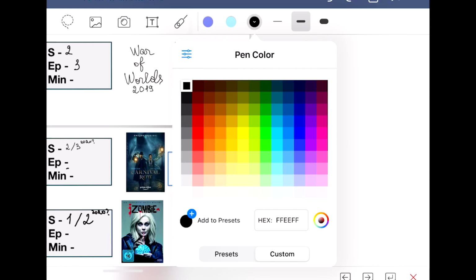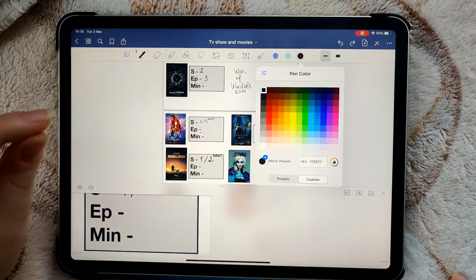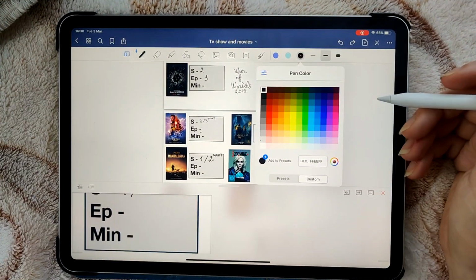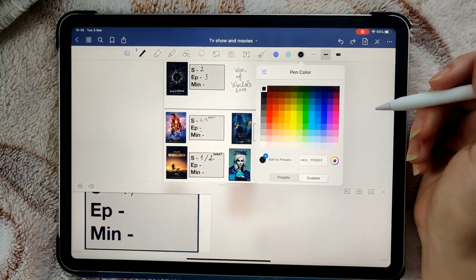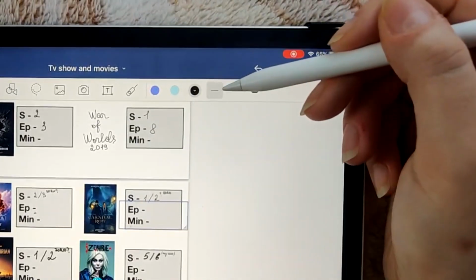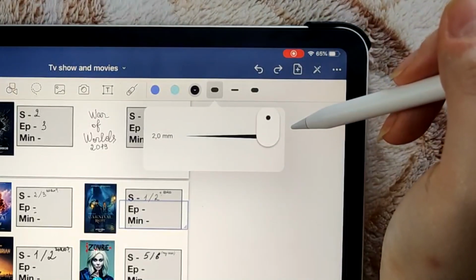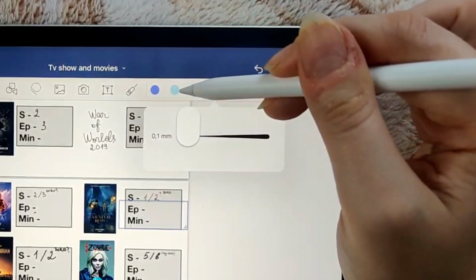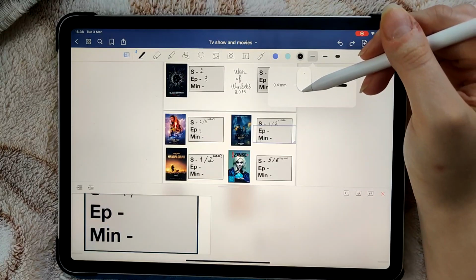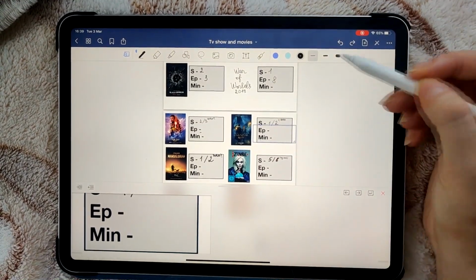If I forgot which one, it's not appropriate. I can't pick up a color from the color wheel. It's so cool, but it's a little bit not so convenient when you don't have tools like in Procreate. Okay, thickness. I'm a fan of this thickness because you can choose whatever you want, from 2 millimeters to 0.1 millimeter. And I'm using it like this.